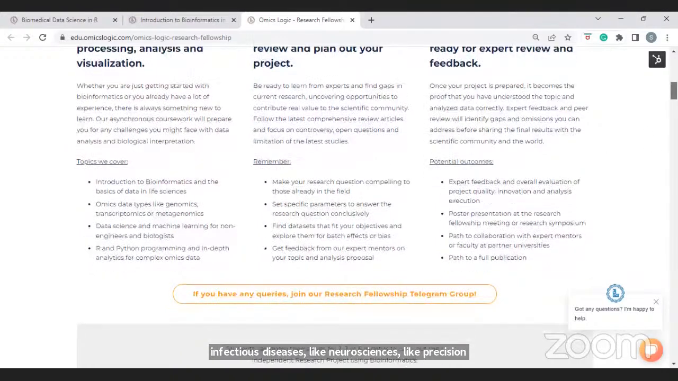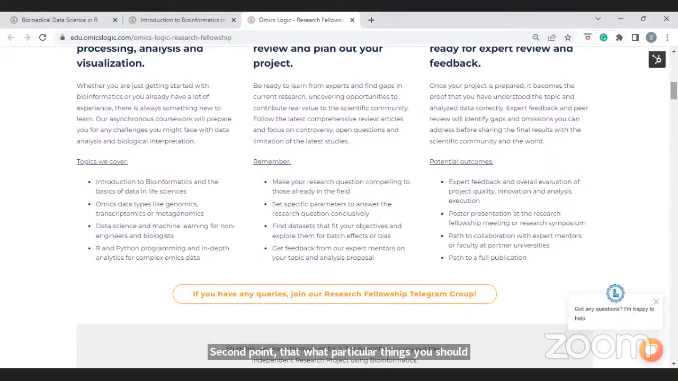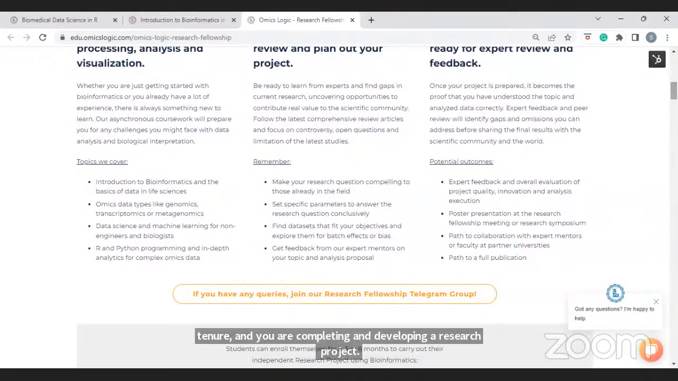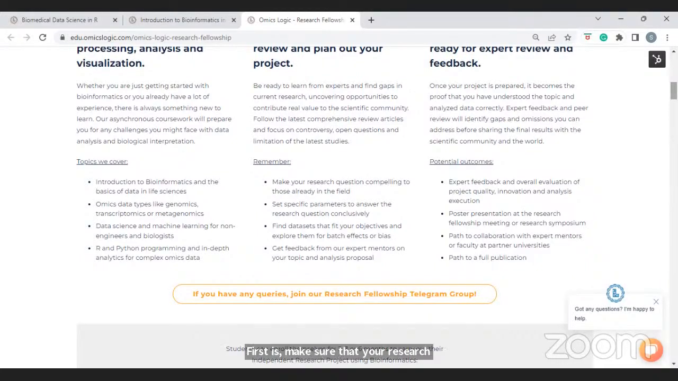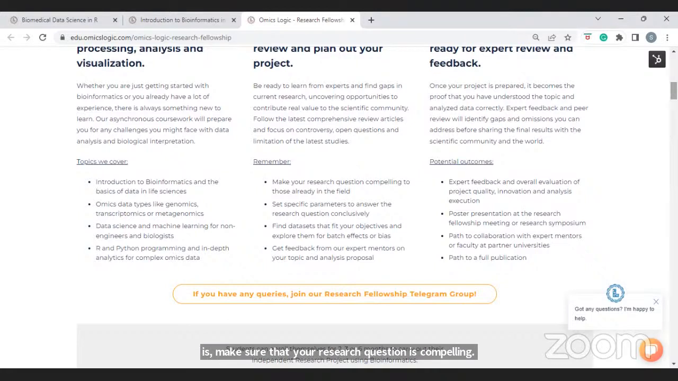Second point, what particular things you should remember while you are in your research fellowship tenure and you are developing a research project. First is, make sure that your research question is compelling. Those who are already in the field and those who are already working on something, finding new. Second is, set specific parameters to answer the research question conclusively.